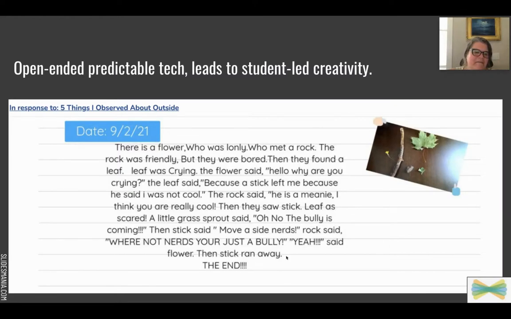Another benefit of tech in terms of seeing what happens is we get these amazing surprises. So this was an activity, again, thinking about building classroom community in an anti-racist way in the beginning of this fascinating year of teaching and learning together. This was a response to basically an activity which was find 5 objects outside, and what did you observe? And we have this story. There is a flower who was lonely who met a rock. The rock was friendly, but they were bored. Then they found a leaf. Leaf was crying.